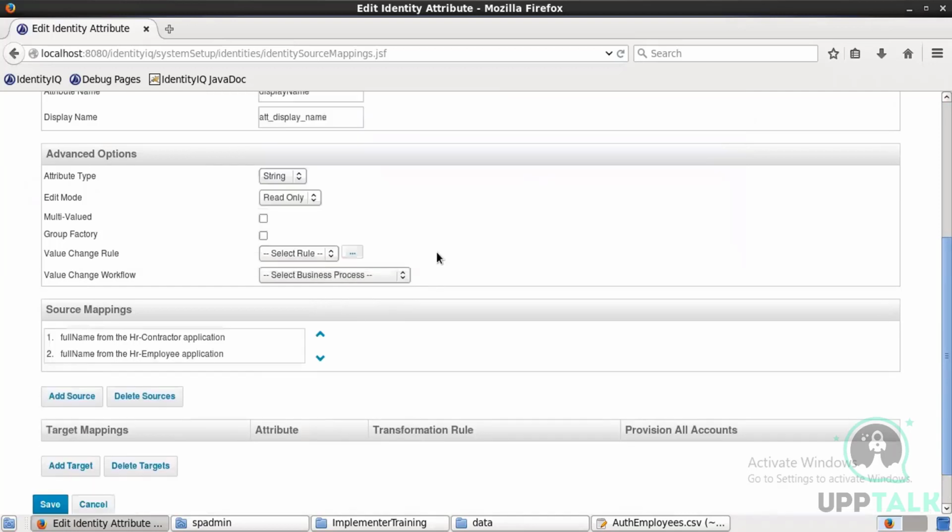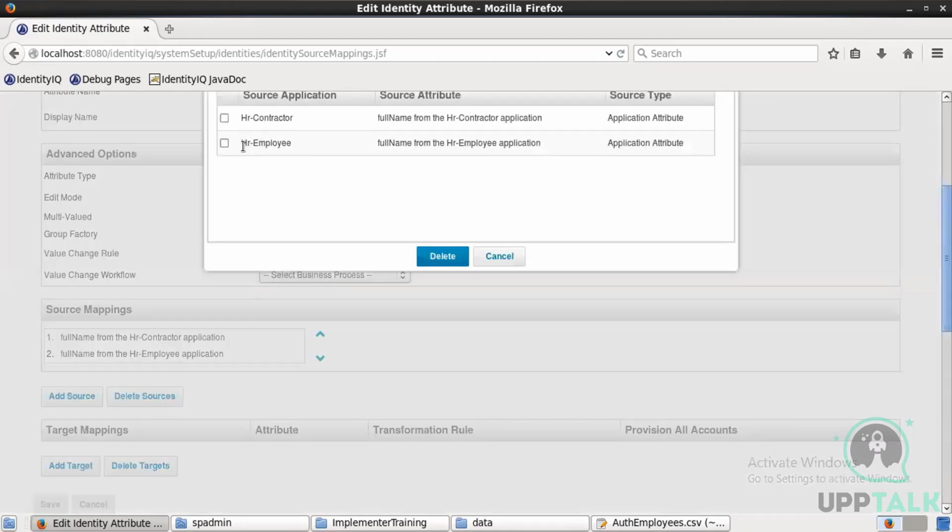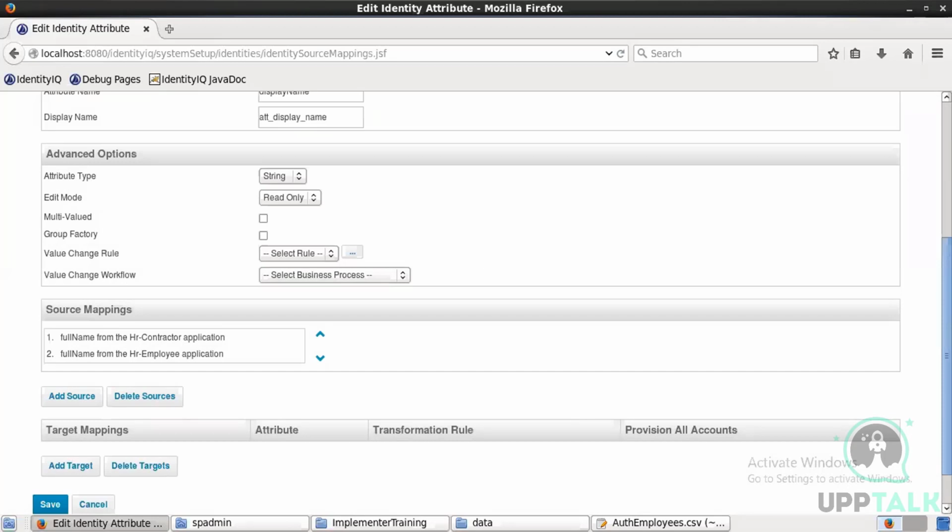So you should be careful enough to select these options, because sometimes people may mistakenly select the attribute for the same application twice. That may be also a possibility. If you have made such a mistake, you are supposed to click on delete sources, select that wrong one that you have selected, and you can delete it and again you can reconfigure. Okay, that you can do. So I'm just saving it for now.